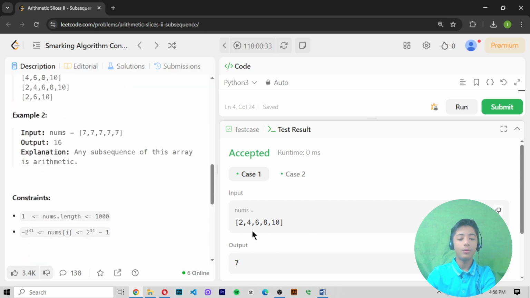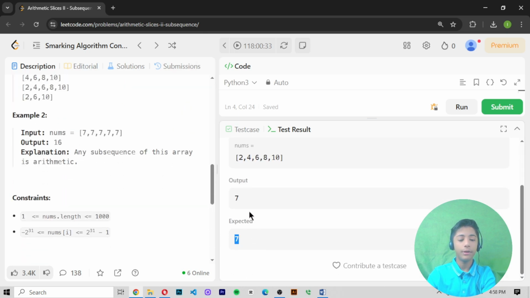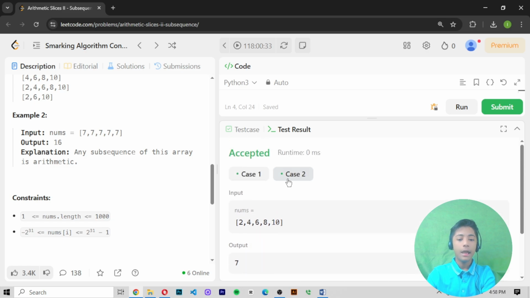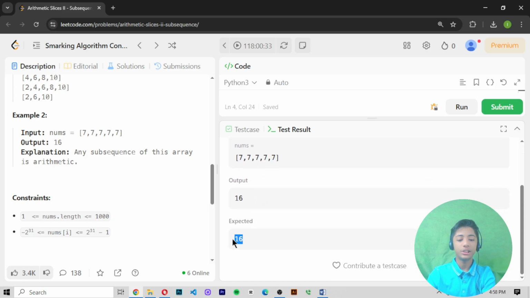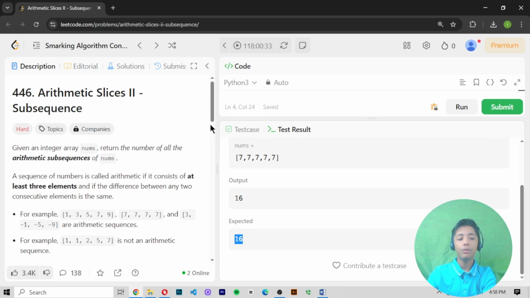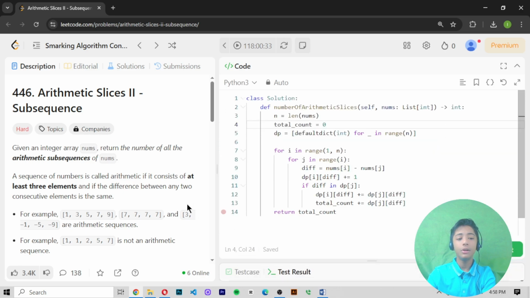In case 1, the expected output is 7, and my output is also 7. In case 2, the expected output is 16, and my output is also 16. So easily we solved question 446 by the name of Arithmetic Slices II Subsequence. So in today's video we solved this question.